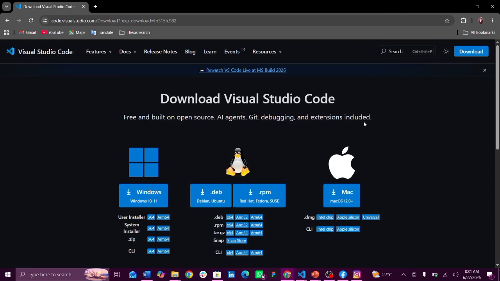Before you can build anything, you need the right tool. Today I'm going to show you exactly how to download and set up the one tool every front-end developer uses, and it is completely free.